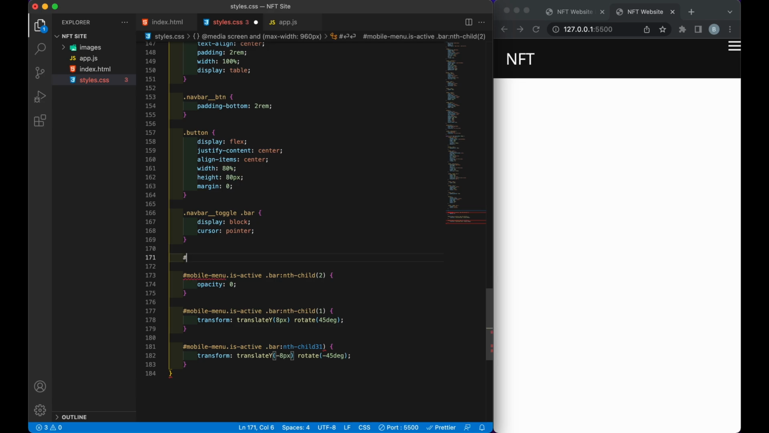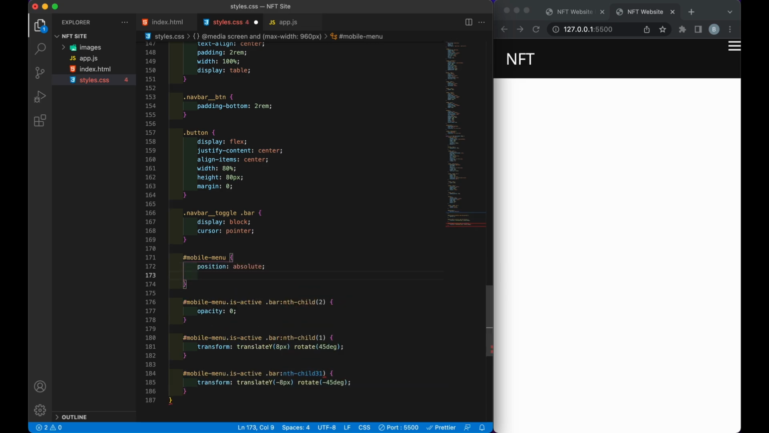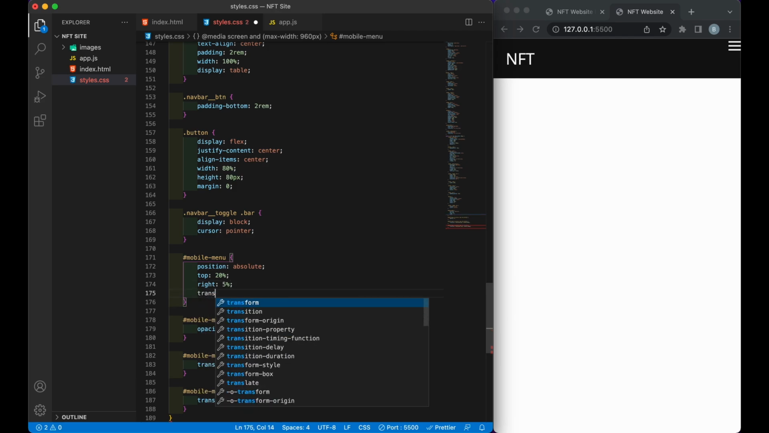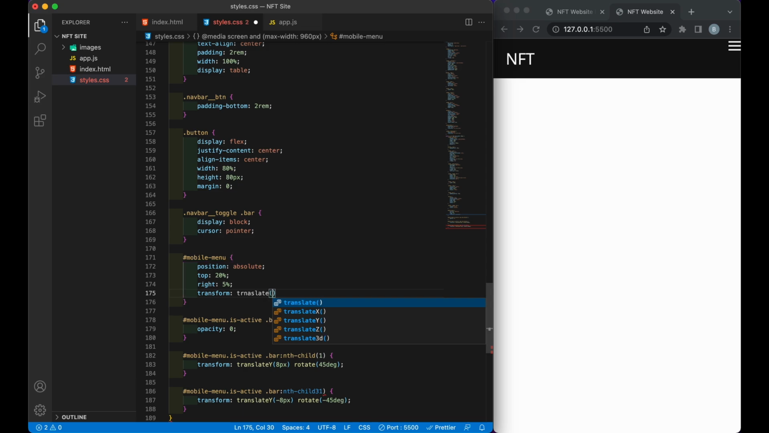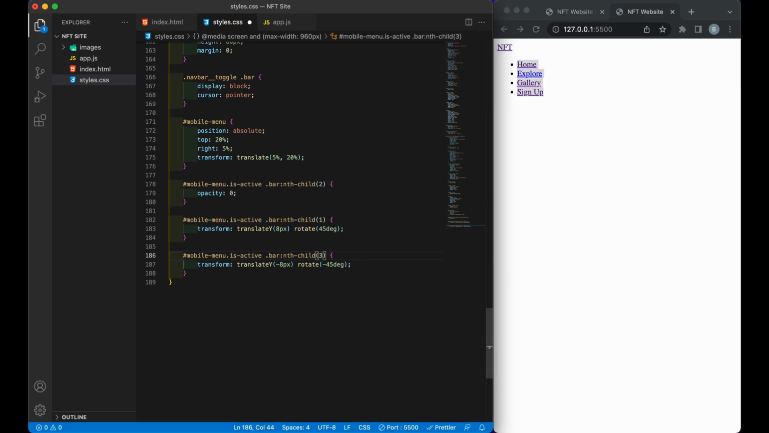I was like, why does it look weird? I know why it looks weird, because I forgot to put the ID menu, and I should pick its position absolute, top 20% here, and then right 5% and transform translate 5%, 20%. Why do I keep misspelling translate, yo? Okay, here we go. And boom. Bam, there you go, guys. Look at this. Alright, why is this messed up? Oh, it's messed up because I have a parenthesis in the wrong spot. Alright, there we go.